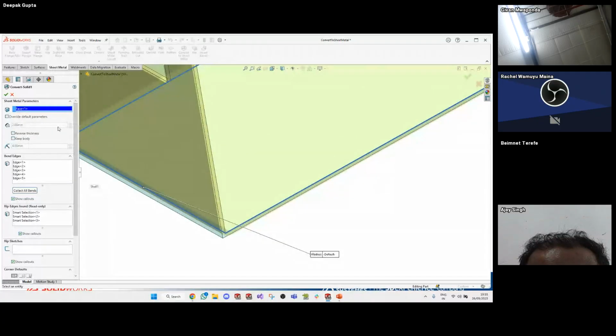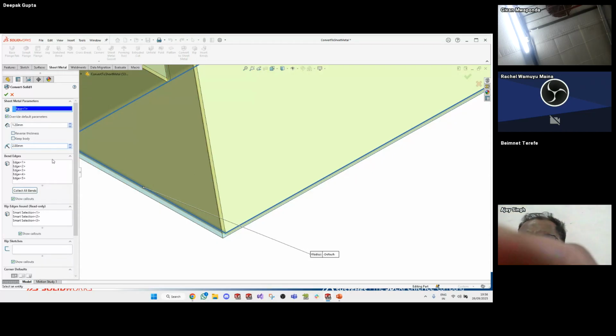So we have two more options over here. If you want to use a different thickness, then you can select this option at default parameters, and then we can change to a different thickness, or maybe reduce it. If we want to reduce it to 1.2, we can do that. Radius we can change, so it will be changed.